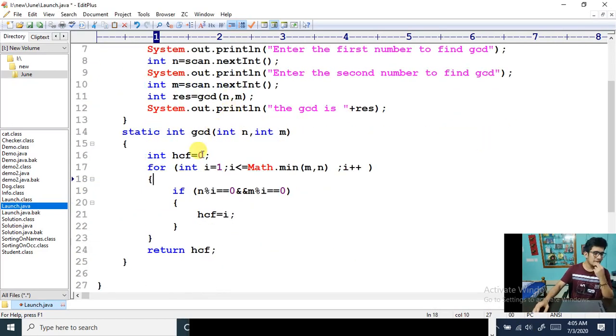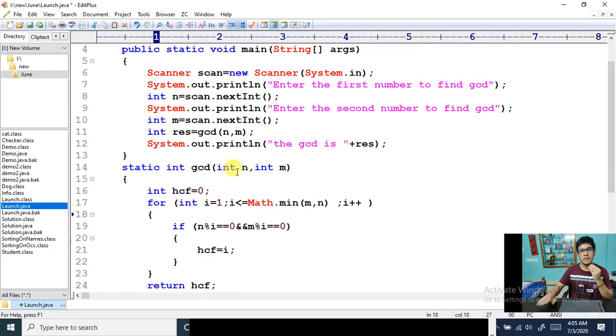Now let's see. We have to write a program where the user will enter one number. That number will be the starting point, from where we have to start. And the next number will be 50, indicating from that number he wants the next 50 prime numbers. So this is what we have to do.